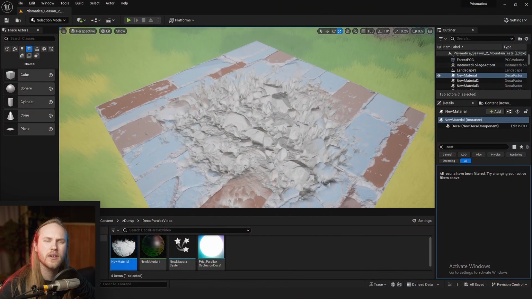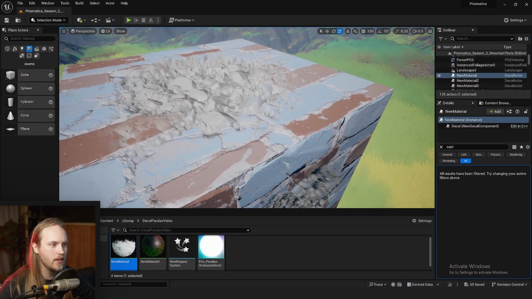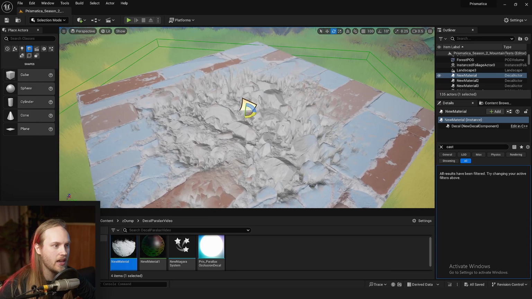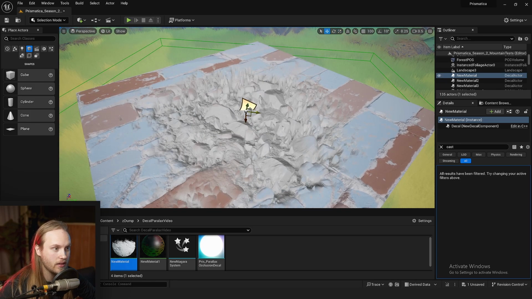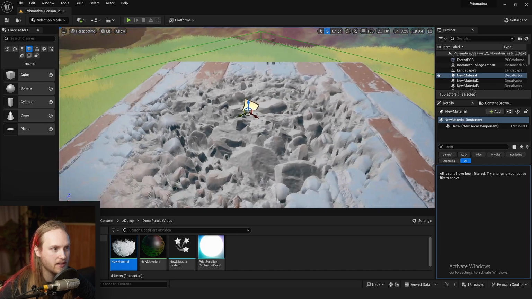Today we're going to be talking about Parallax Decals, POM Decals, Decals POM. We're also going to be covering bump offset in decals because it's notoriously difficult. So, as you can see here, our end result is a decal that has some beautiful parallax effects.